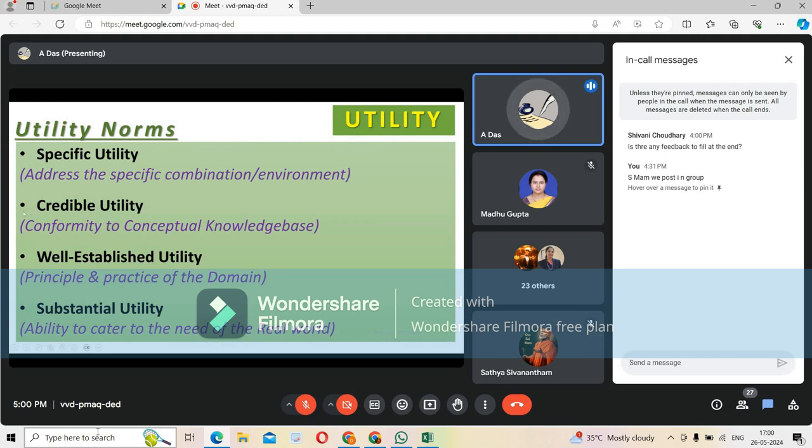Anybody in the knowledge base should know that it's possible. Conceptually, it's okay, that is credibility. Just like a perpetual energy machine, which is not possible, so not credible. Well-established utility means principle and practice in the same domain. You should not violate that.